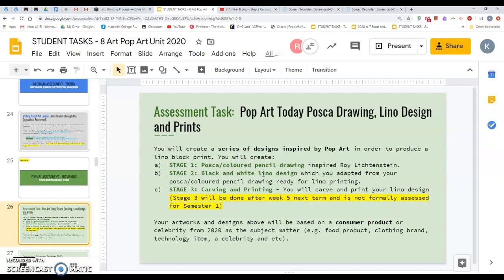After that, we're going to give you a lino. It's a tile like leather in which you carve out. Now, the carving and the printing will not be done until after week 5 of next term because of the practical nature of that, and we can't have tools. But what's important is to understand the lino carving and printing process so we can use this to adapt and create our design here in stage 2 for a black and white lino design.